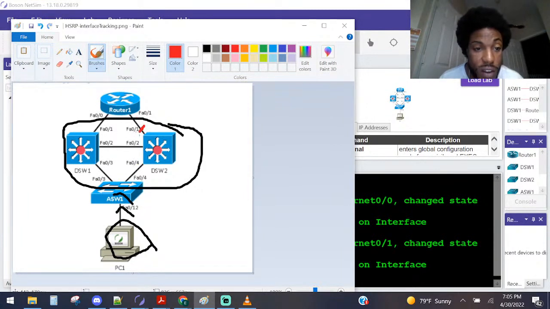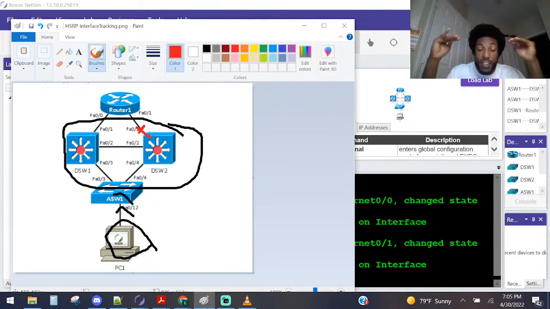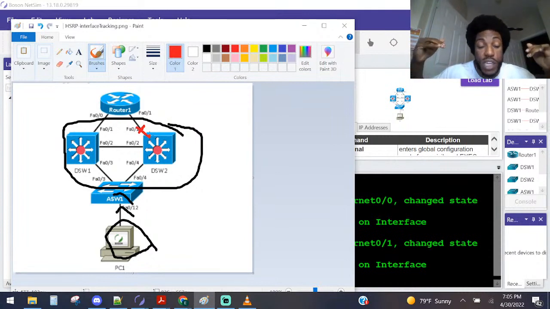We can do tracking. We can track that interface, so that way if this interface goes down, we can set the priority lower. Remember, we talked about what priority is all week, right? Priority is a number that an HSRP device gets. By default, it's 100, and it's any number between 0 to 255. The higher the priority, the more likely it is to become an HSRP active router, right?